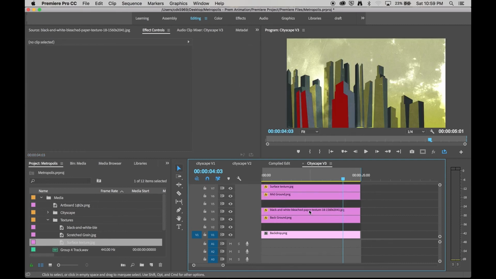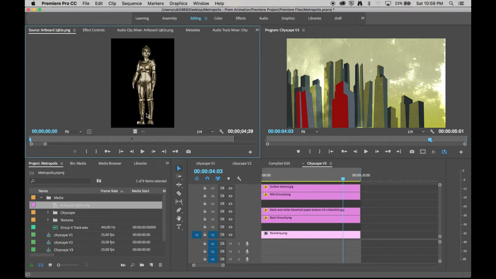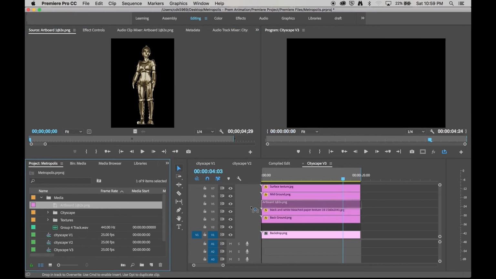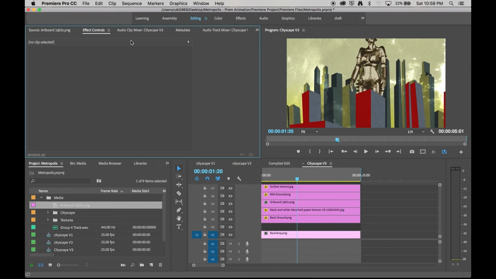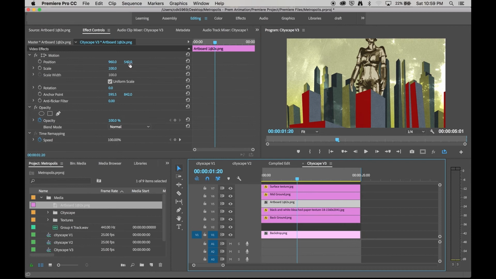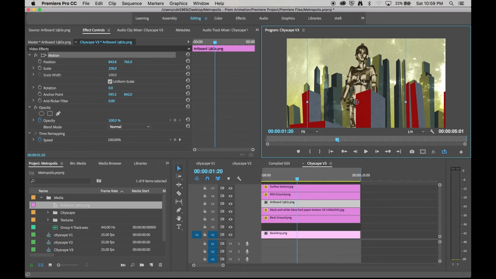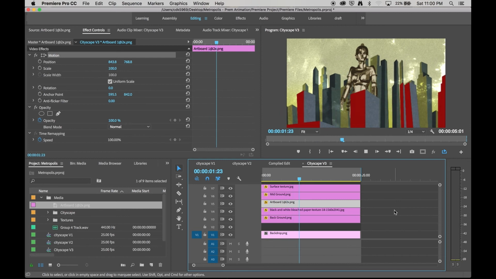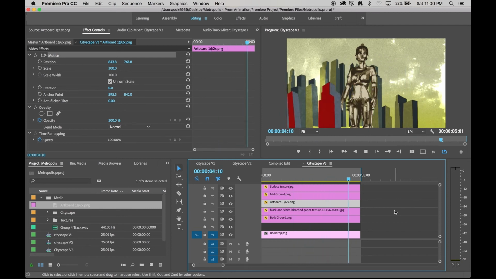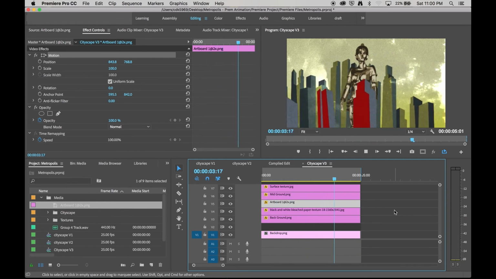Let's bring in another element. I have this PNG of the Maria robot. Bring that in. And I'm going to position her so that she's standing unmoving as the city whirls around her, leaving just her as the city speeds away into the distance.